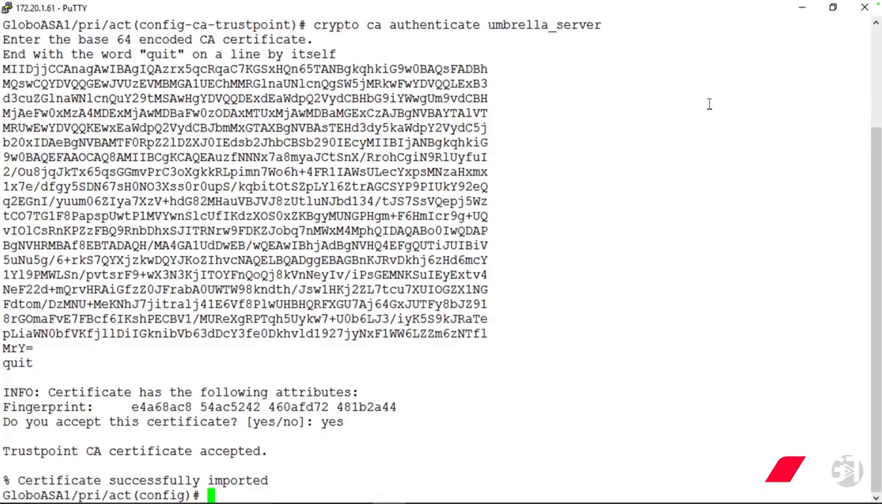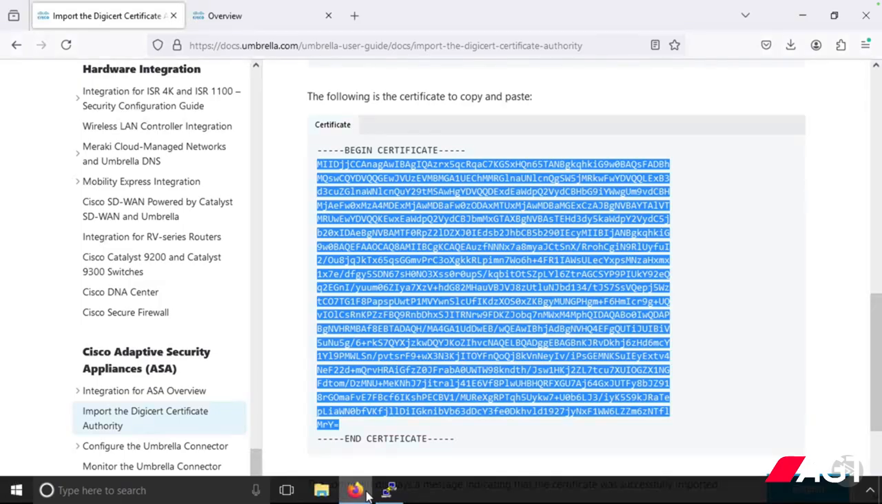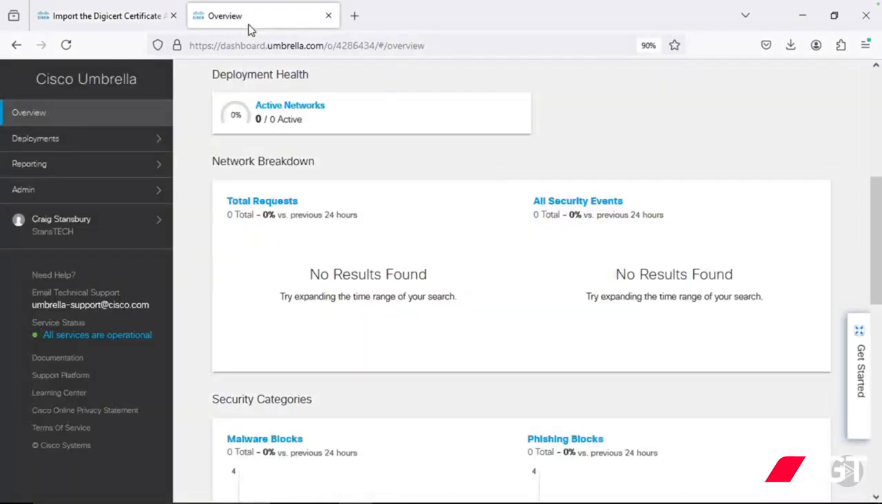All right, that prerequisite is completed, so now we need to configure Umbrella. In order for this configuration to work, it does rely on API keys, so I'm going to open up a browser and then navigate to my Umbrella dashboard.